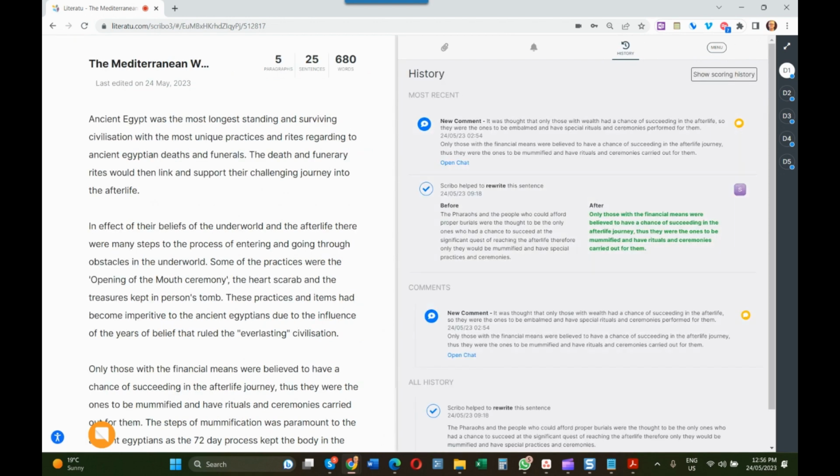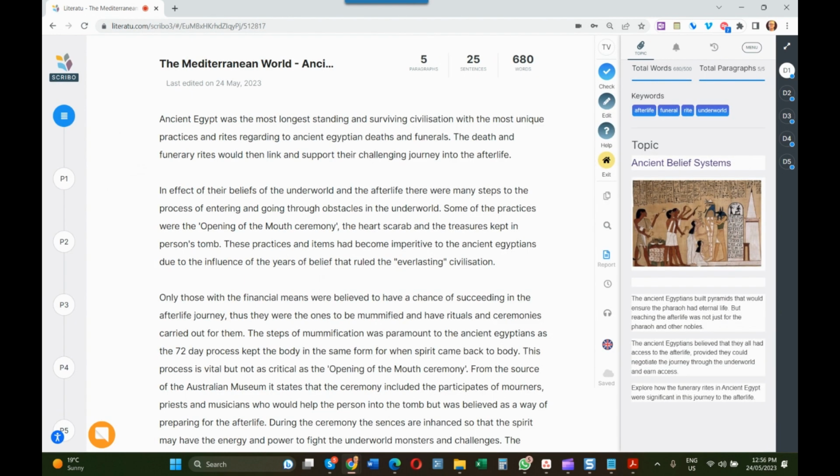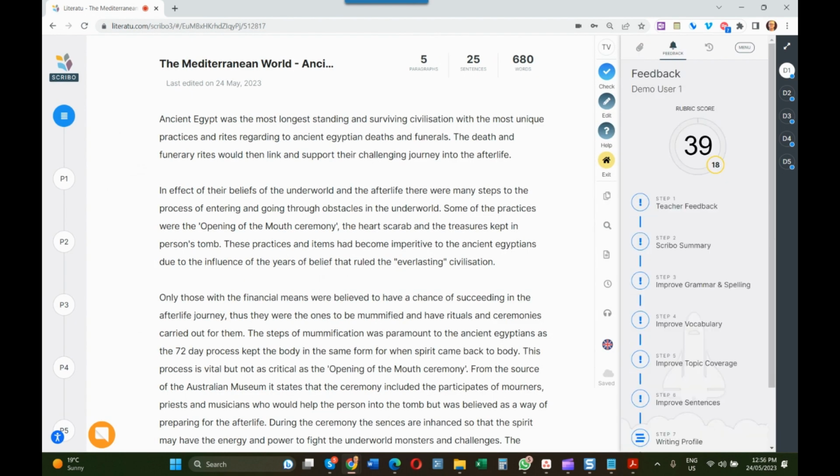The history. We track everything a student's doing. If they're using AI to improve their work, you can see how much AI they're using. If they're using Scribo to correct their spelling, grammar, and the things that you're pointing out to them in feedback, we can track that they're actually following your feedback. So there's a lot of great stuff that comes out of this.